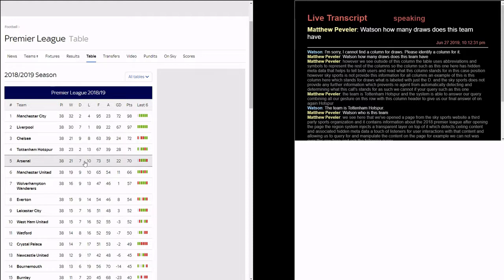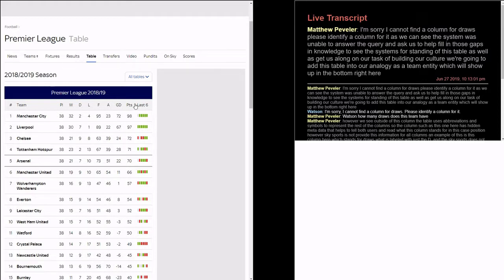As we can see, the system was unable to answer the query and asks us to help fill in this gap in its knowledge. To see the system's full understanding of this table, as well as get us along on our task of building our ontology, we're going to add this table into our ontology as a team entity, which will show up in the bottom right here. Before we do that, however, we're going to use Reagent to get rid of this last column, as it contains information that is not necessary for our ontology.